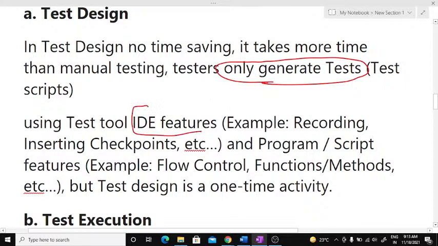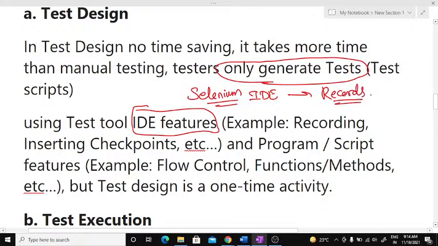In the last class, I showed in the Selenium IDE how it records the user interaction with the application, meaning we are testing a particular web application. It records, because writing the test cases for everything is a time consuming process.